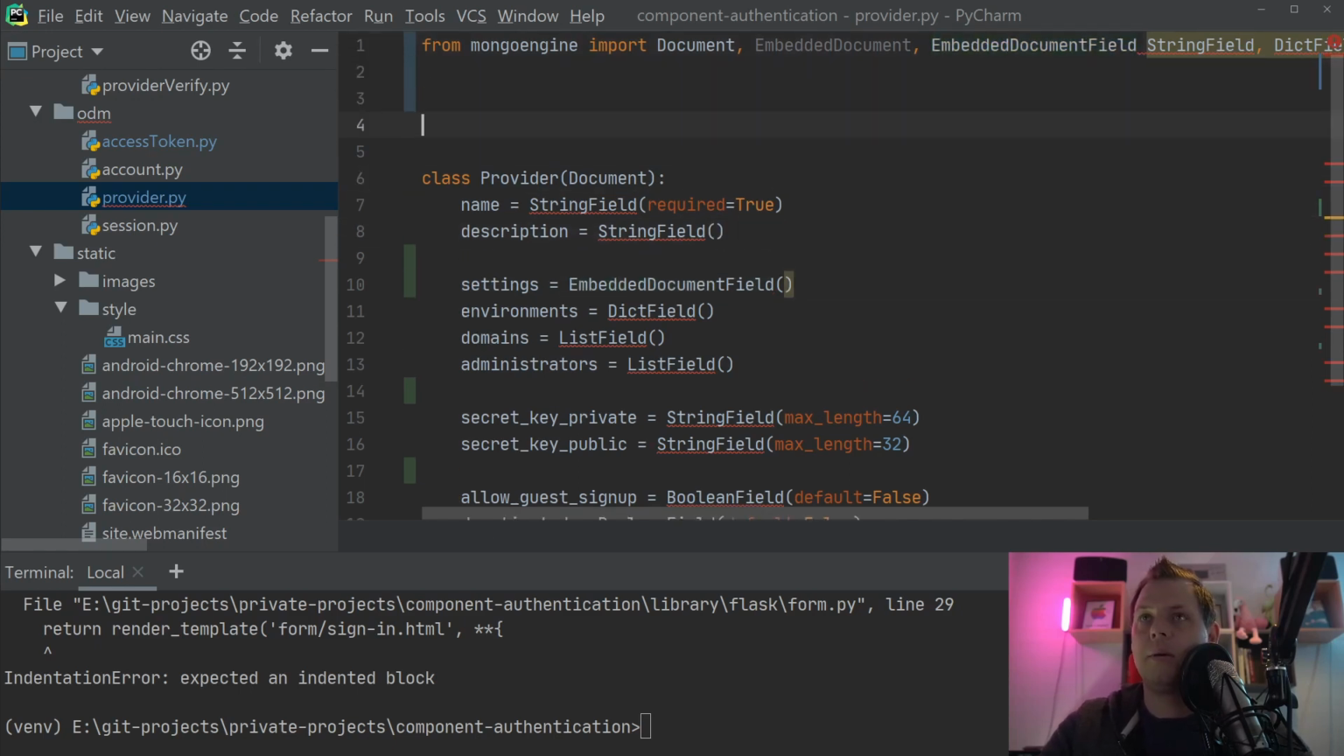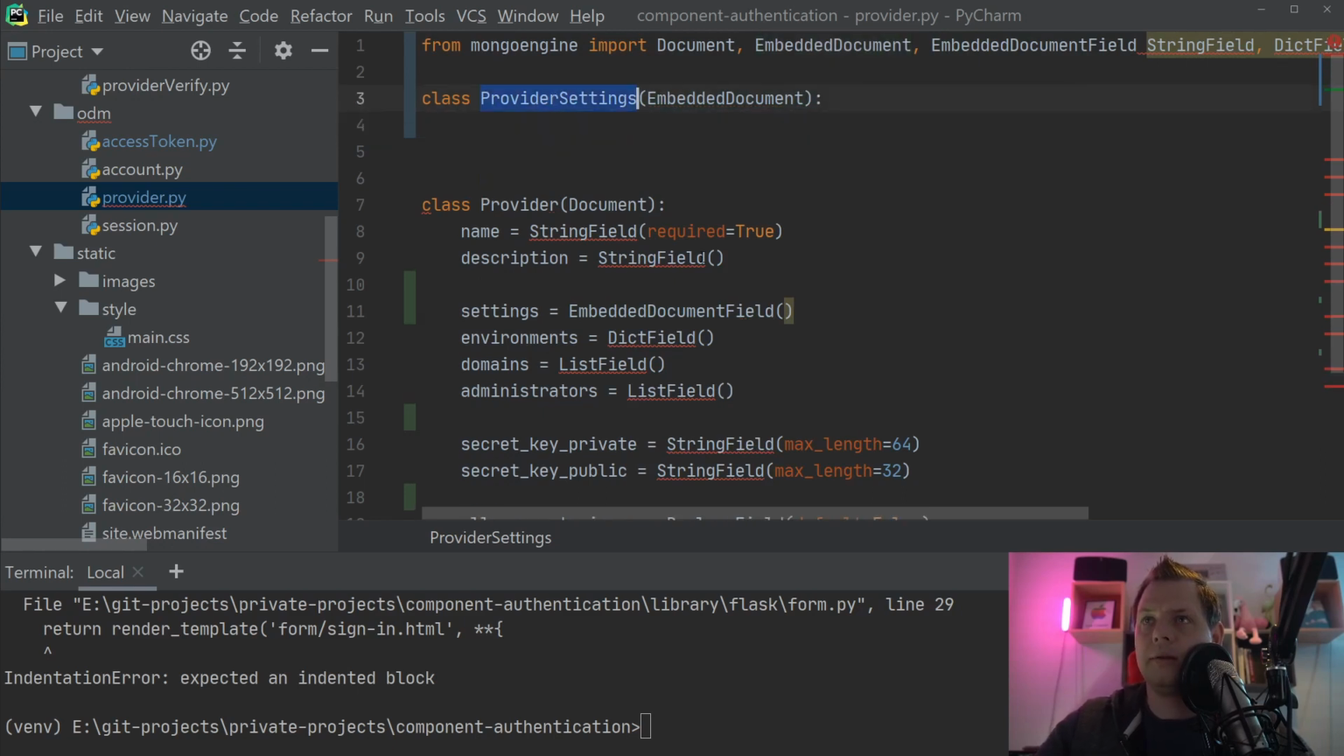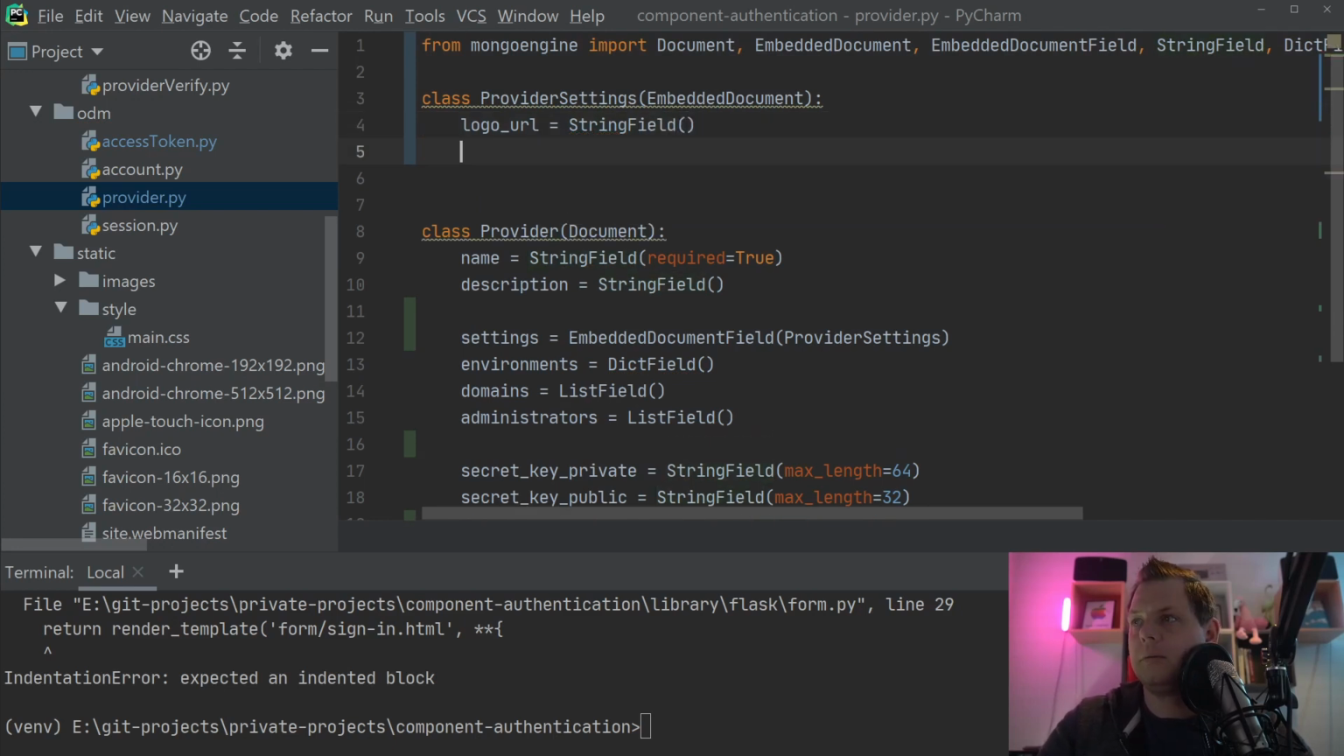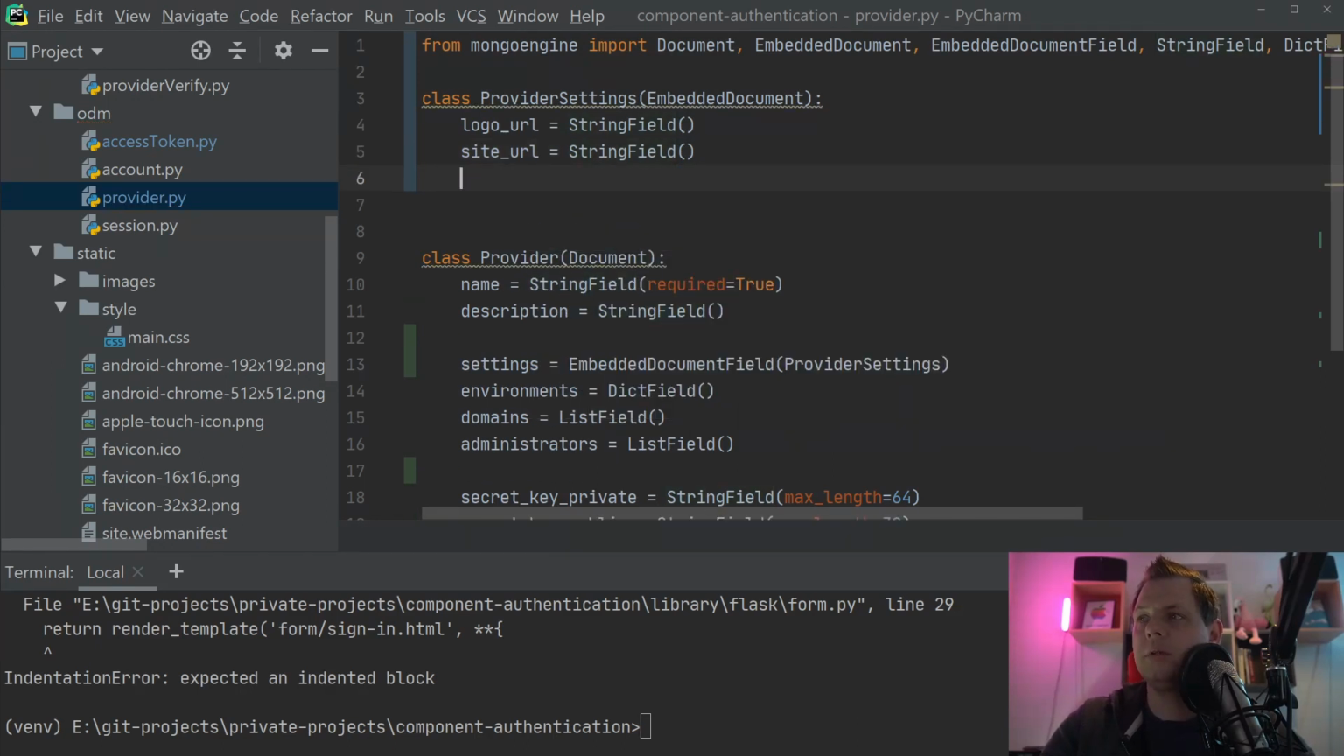And I'll go up and create a new class. This class will be provider settings, and this will be an embedded document, and that's what we want to do down here. And inside here we want the logo URL, and this should be a string field. And we need a site URL, string field too, and then we need the site SSL about is the domain it's running on SSL or not.